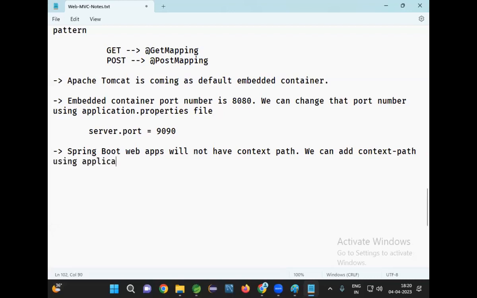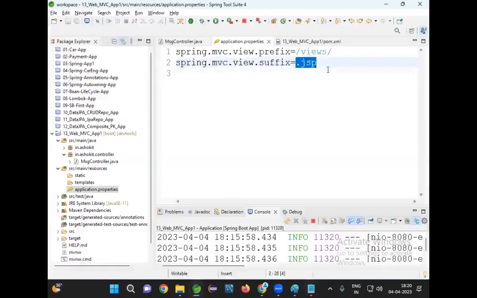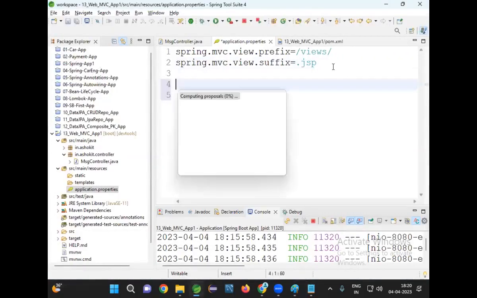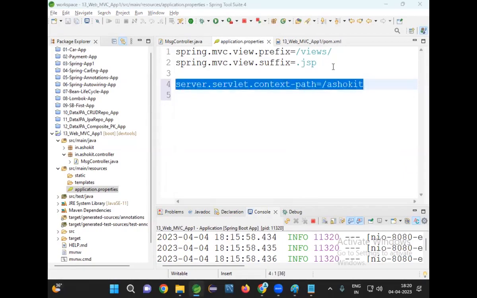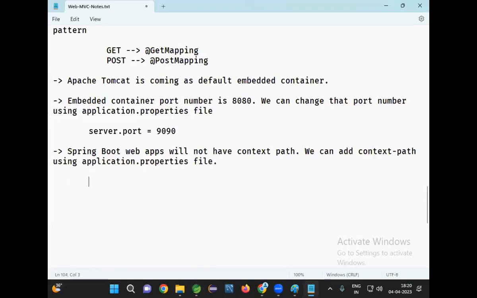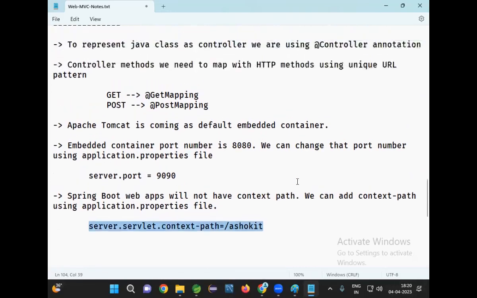the application.properties file. Okay, what is the property for that? Context path: server.servlet.context-path. Like this we need to add it. If you add the context path, you need to use that in the URL pattern. By default, context path will not be available. You no need to add that.